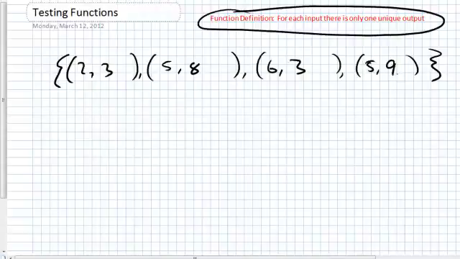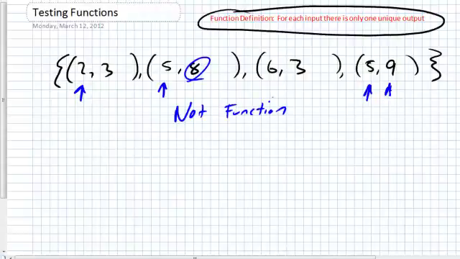What you want to do here is just check to see at each input you get the same output every time. So if I input a 2, I get a 3 out. Do I ever input another 2? I do not. If I input a 5, I get an 8 out. So do I ever input another 5? I do. Input a 5 here and I get a 9 out this time. So sometimes I put in a 5, I get an 8, and other times I put a 5, I get a 9. So this is not a function. For each input there should be only one output. And since I have two outputs, sometimes an 8, sometimes a 9, this is not a function.